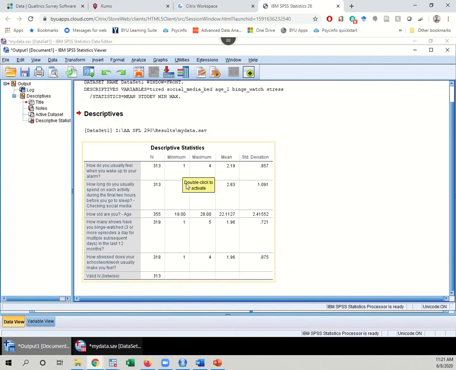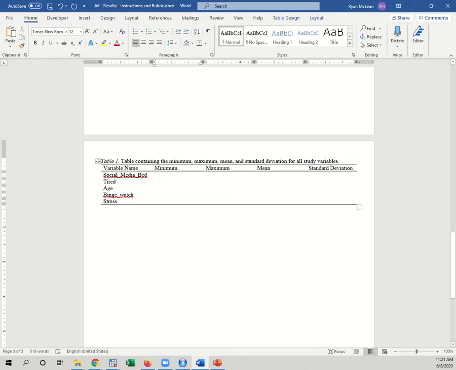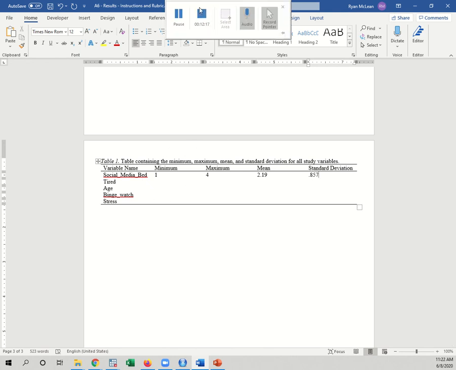So we've got, how do you usually feel when you wake up to your alarm? That's tired. We have 1, 4, 2.19, and 0.857. So I'll go 1 to 4, 2.19, and 0.857. And I'm going to do that for all of these variables. So I'll do that right now.